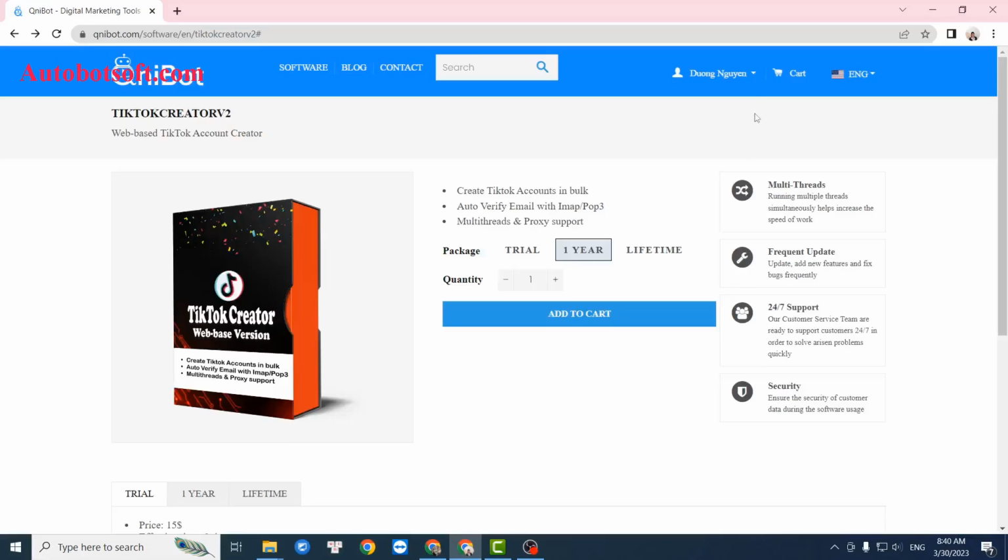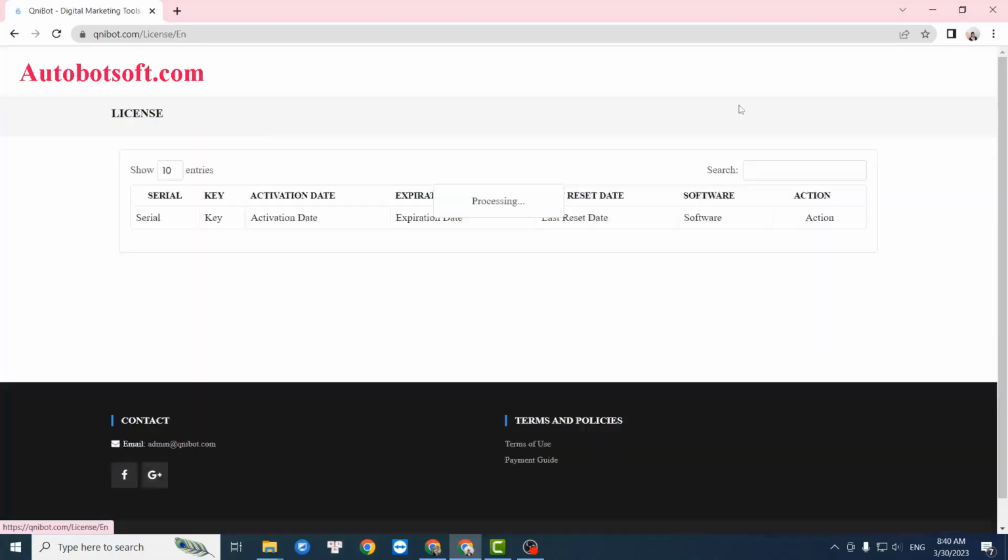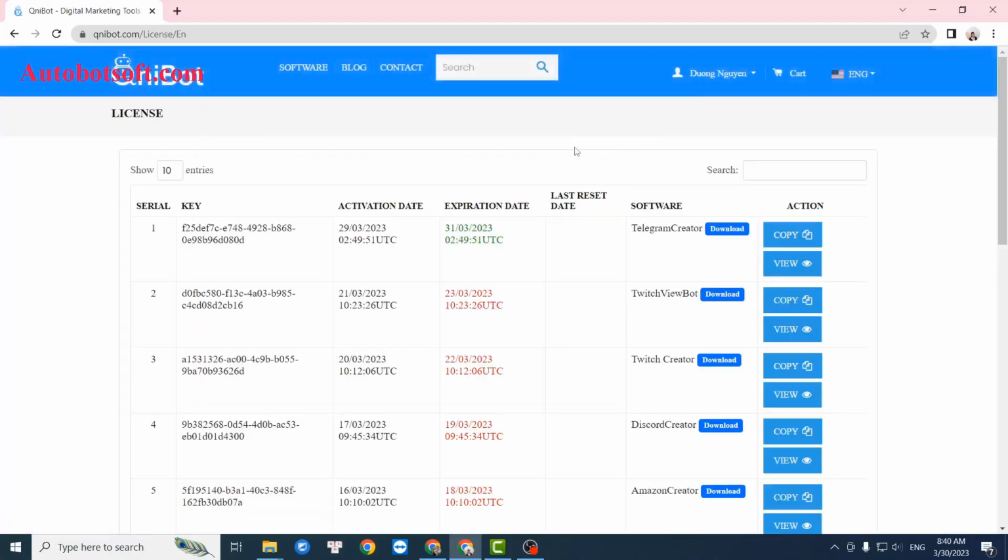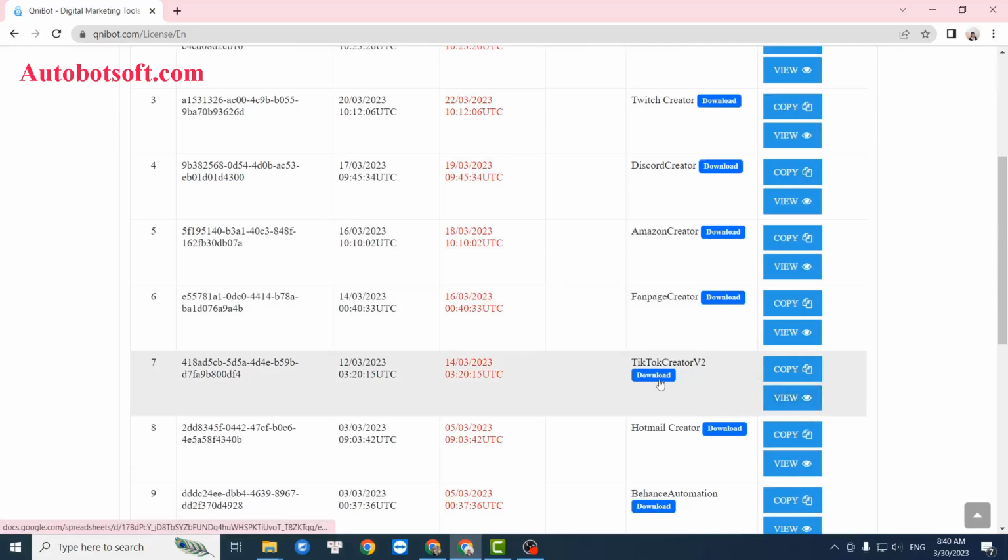After making payment, you click on this icon next to your username, then you choose license key. You will see your license management table. Then you click on download button under TikTok Creator V2 here. You will see the links to download the software as well as user agent file. We will use this user agent file at user agent section later. And this is the key that we provided. You will use this key at license key section. We will instruct you later.